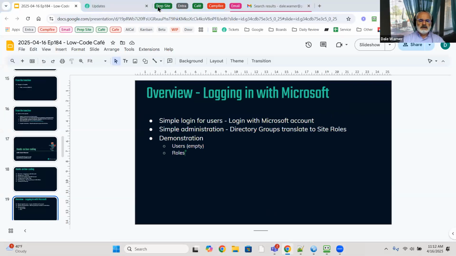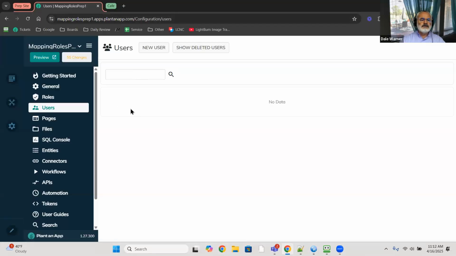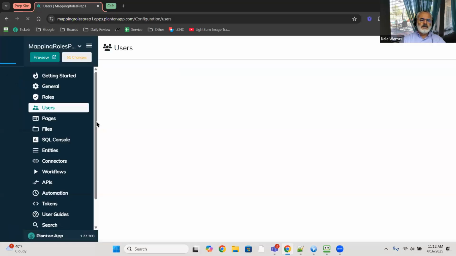Today I'm going to be going back and forth a little bit between a couple of pages. So I have an incognito view of this preparation site, and this is one that's all set up, and I'm going to look at the users page and notice that there are no users. It's going to get created automatically when they log in with Microsoft Active Directory.